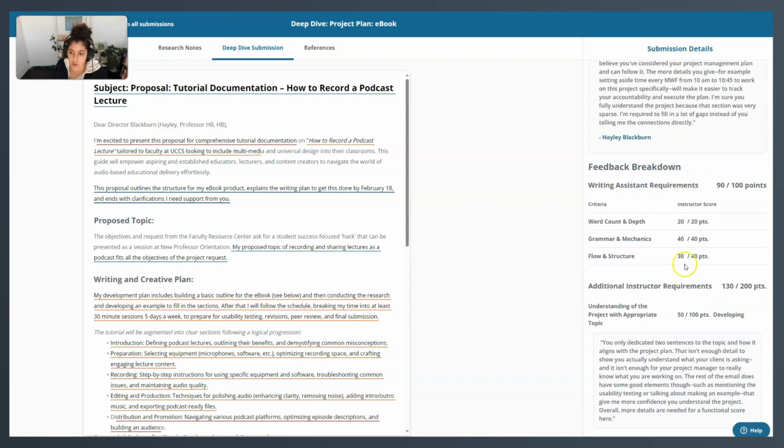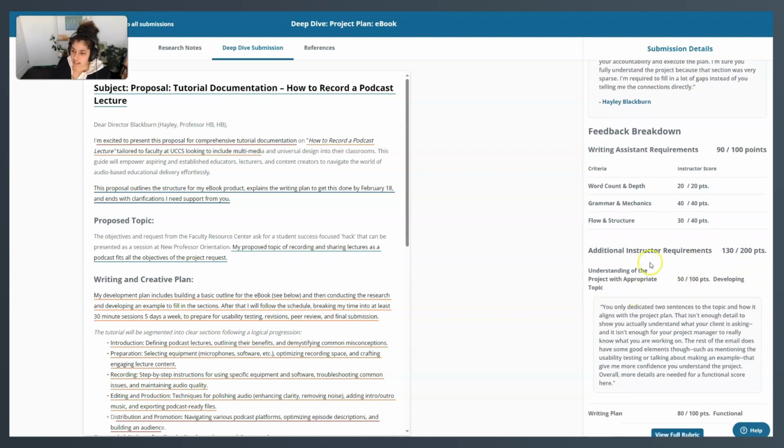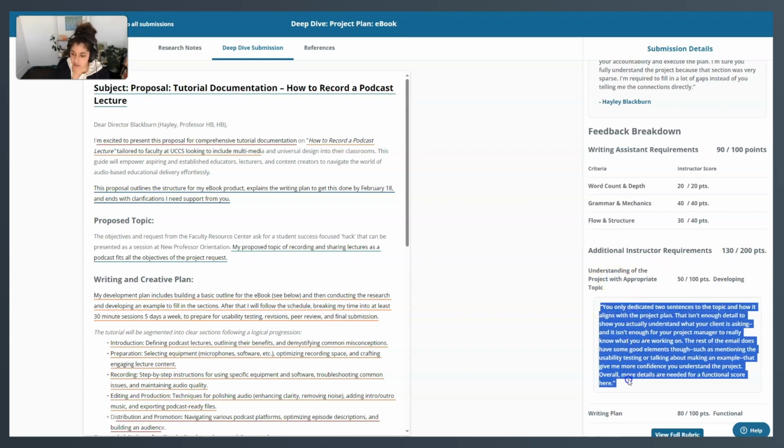Your writing assistant requirements, again, notice now you see the updated score. Originally, Packback's AI thought you were only going to get 23 points on flow and structure. After I read through the document, I increased it to 30 points. Again, I would leave you these highlights to help give you a sense of why you lost points there. And then the additional requirements. You see the points: you got half credit on understanding the project, and here's my comment.